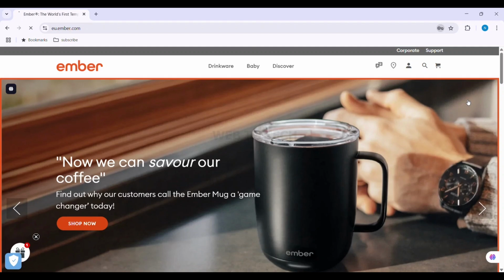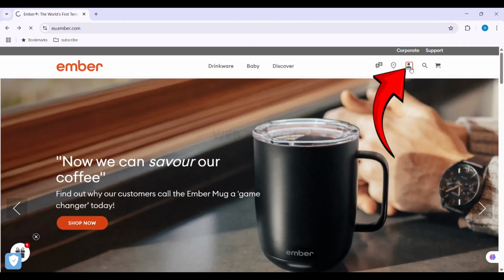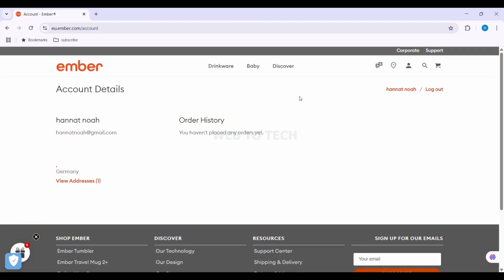Now on the top right corner, you can see that your account has been created. Click on My Account icon and then you'll be able to find your Ember account. Here, my Ember account has been created and this is how you simply sign up Ember account on PC.